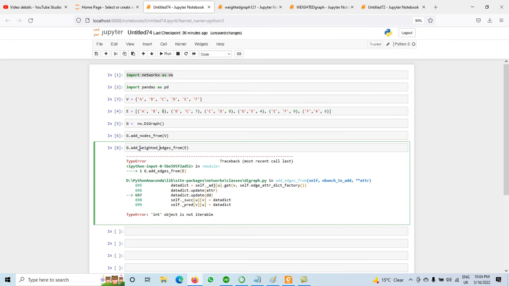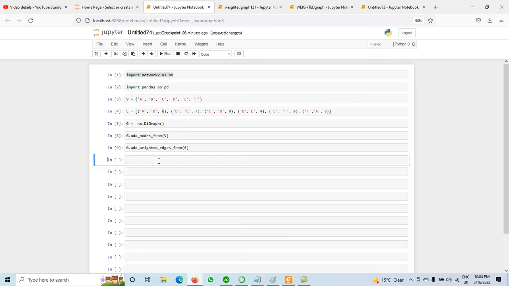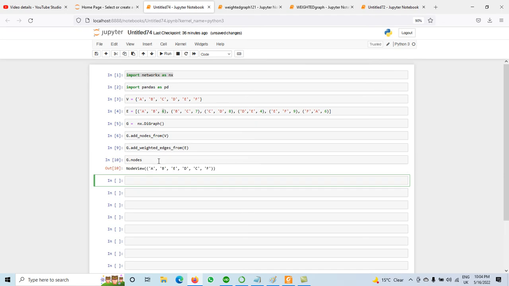E, executing. Now if you want to know the different types of nodes that are there, G.nodes. We have the nodes here: A, B, C, D, E, and F. If you want to display the edges over here, G.edges.